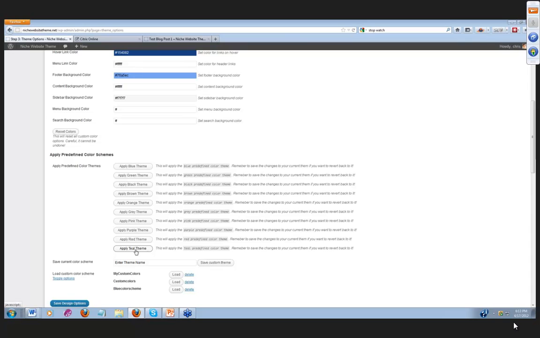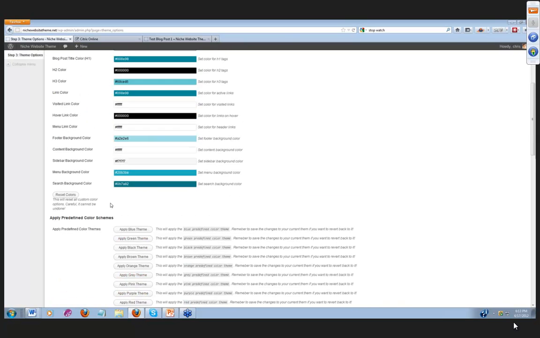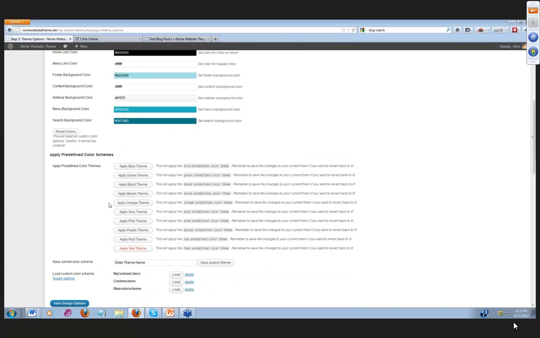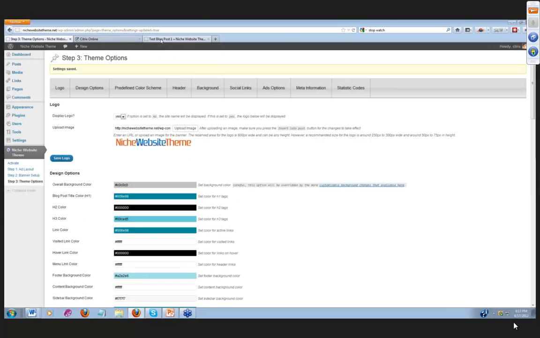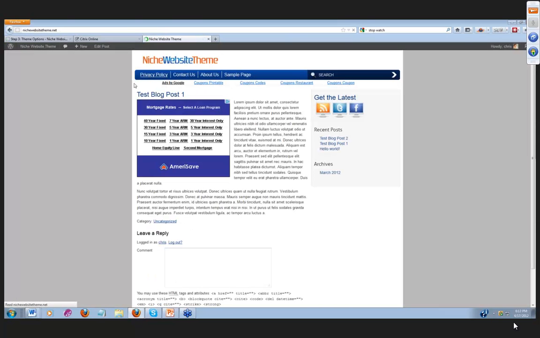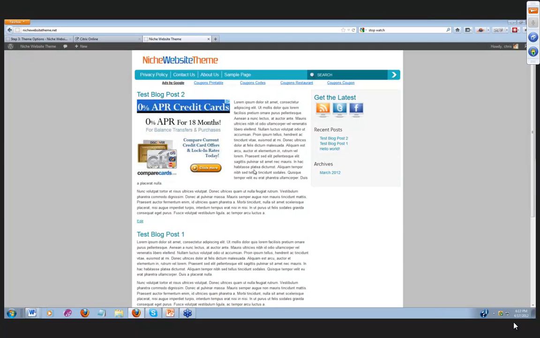So if I want a teal colored theme, I just apply the teal theme, and that automatically inputs all those colors for me that look good. I hit Save Design Options, and then when I come over here to the theme, you can see that it's now changed to that teal color automatically for me.